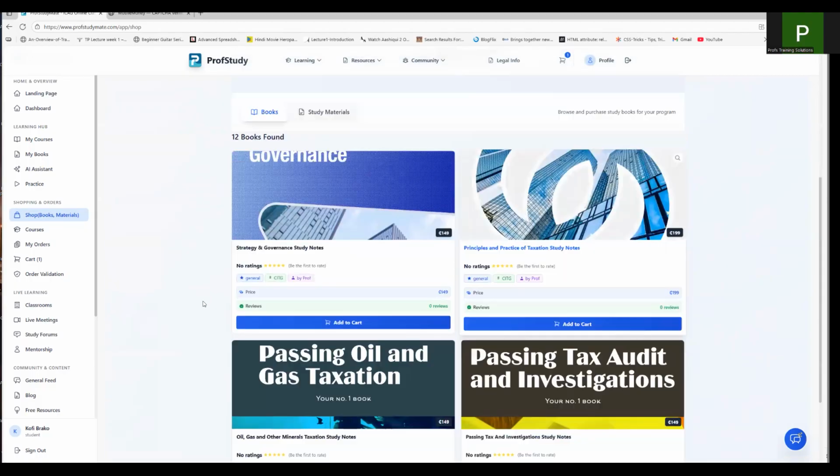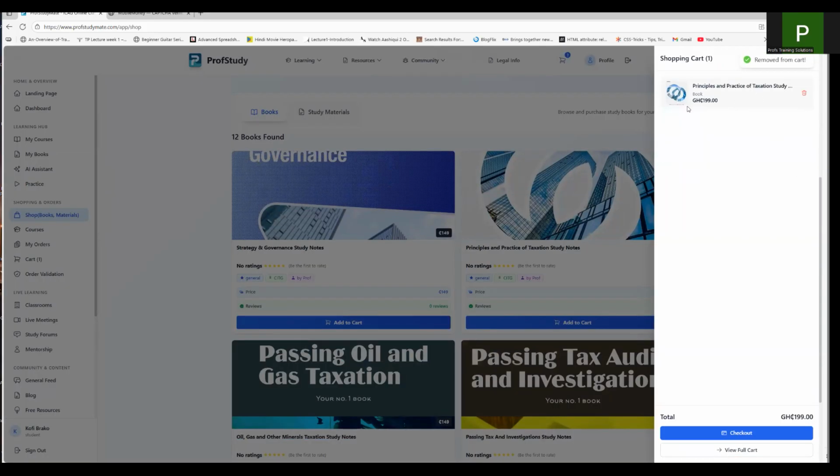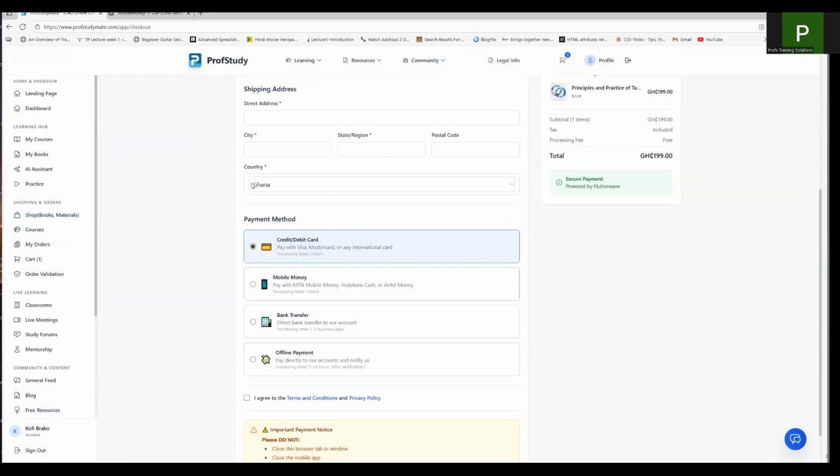Let's say that I want to buy Principles and Practice of International Taxation. This is actually international taxation. So I'll just click and it is added to my cart. So these are the two things in my cart. I can delete this one because this is the only one I want. So 199, the same approach, right?